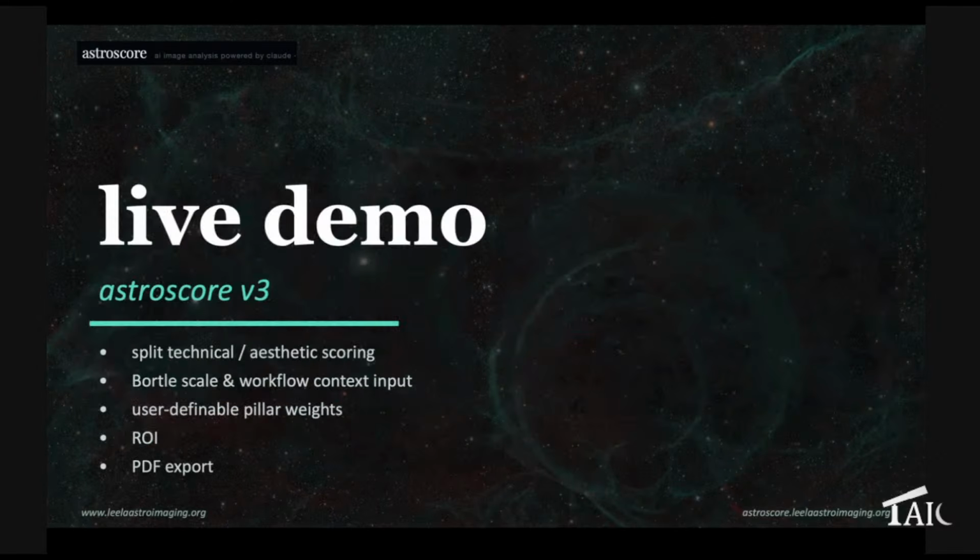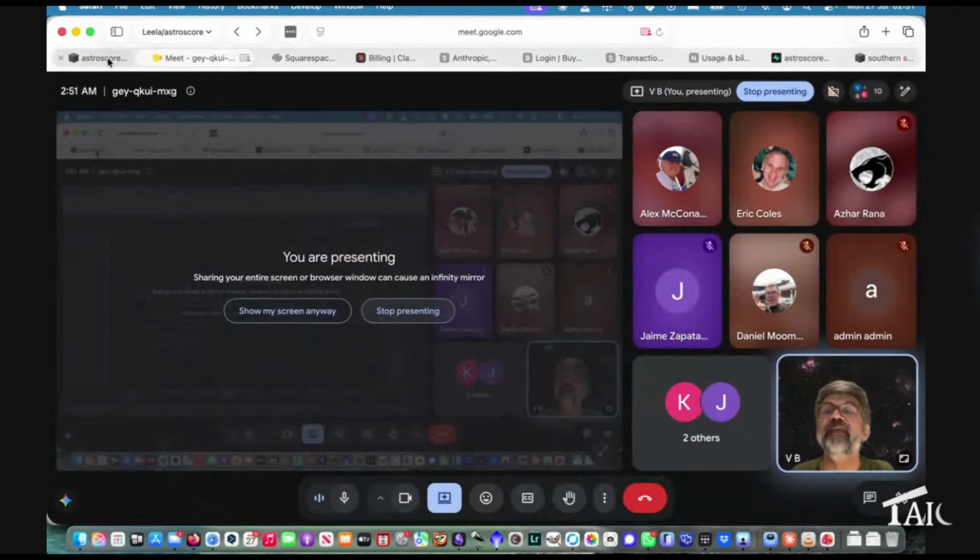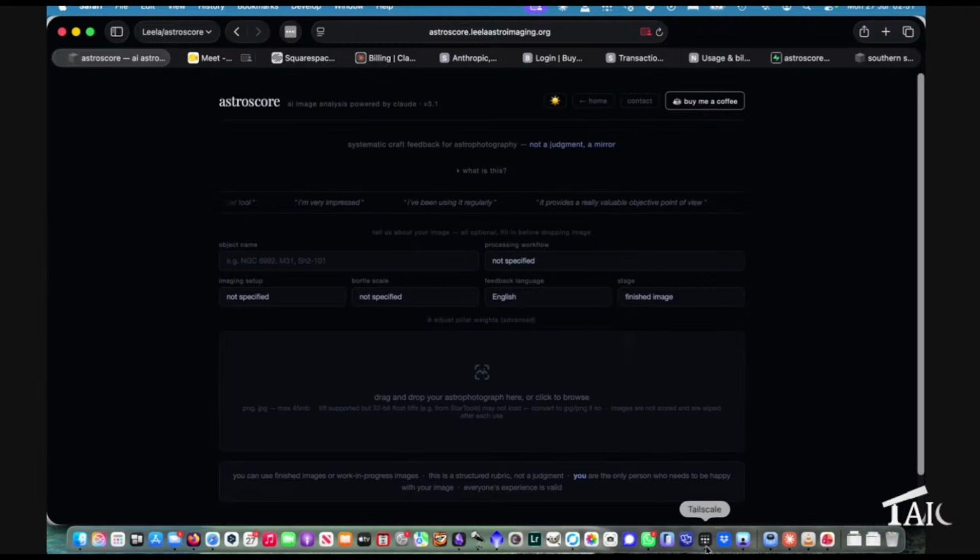So can you see the next page now? It says live demo. Yeah, we can see live demo. Okay, so now I'm going to try and be complicated and go to the website. Don't close your browser. No, I won't close the browser. I'm going to the same browser. Here you go. Can you now see what it looks like? Yeah, we can see that.